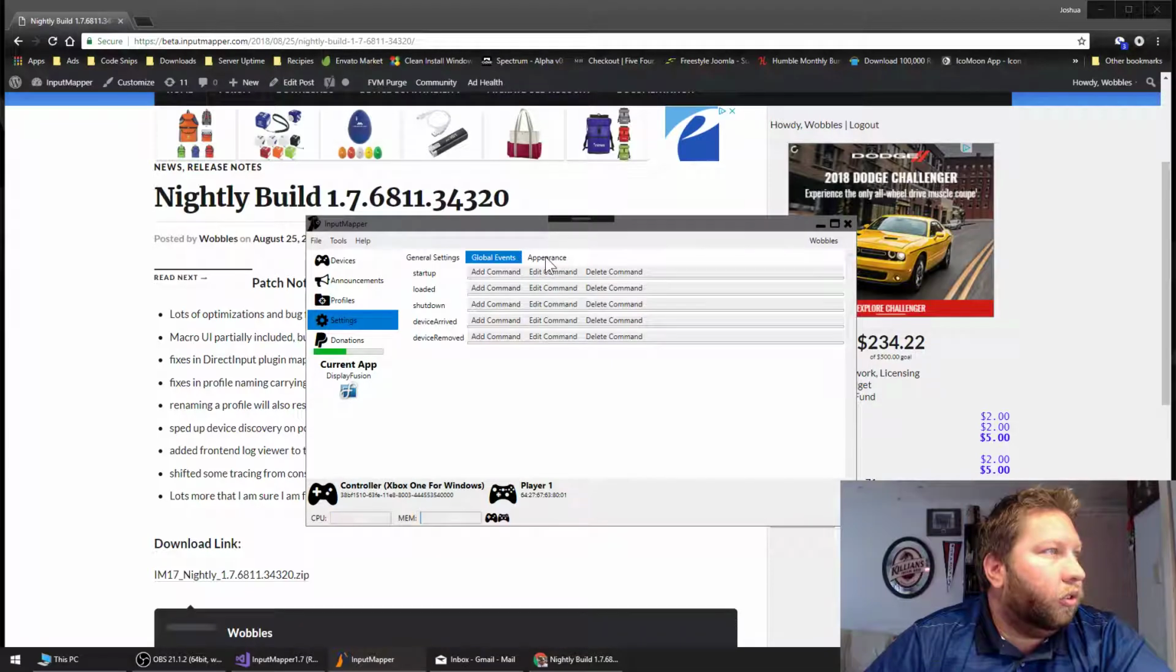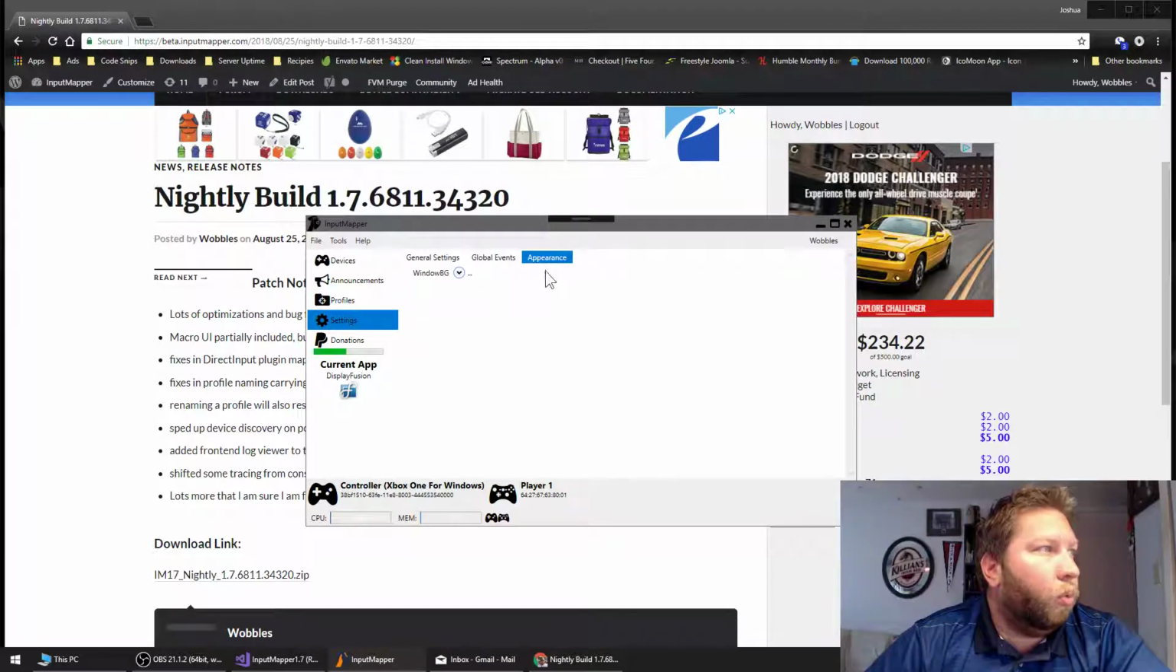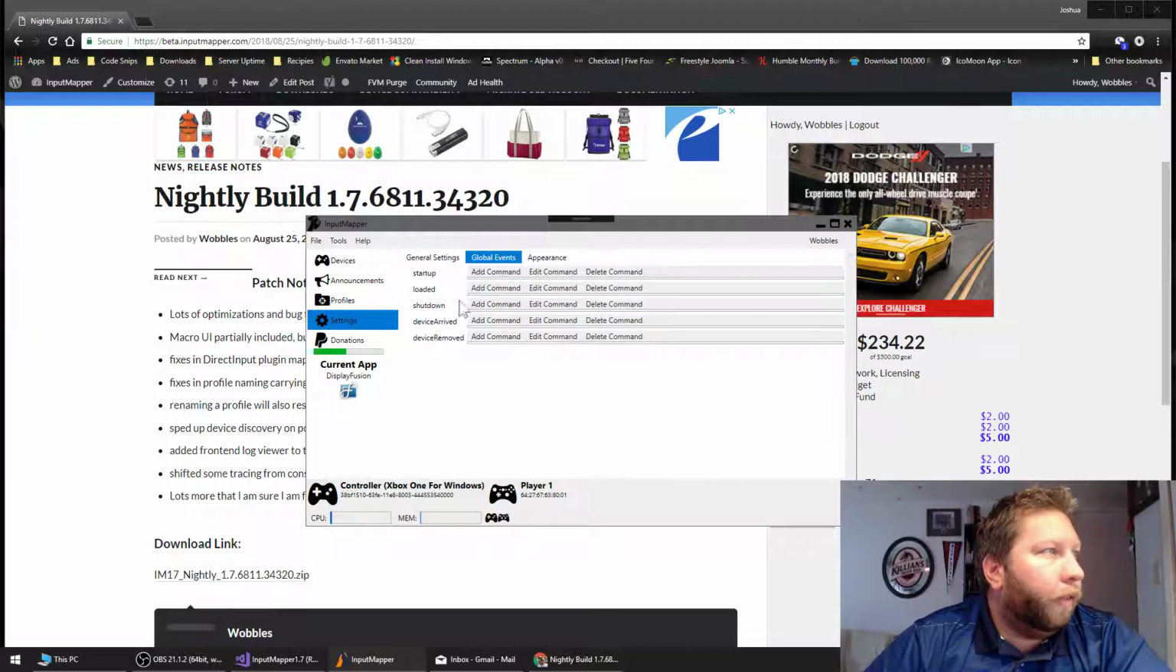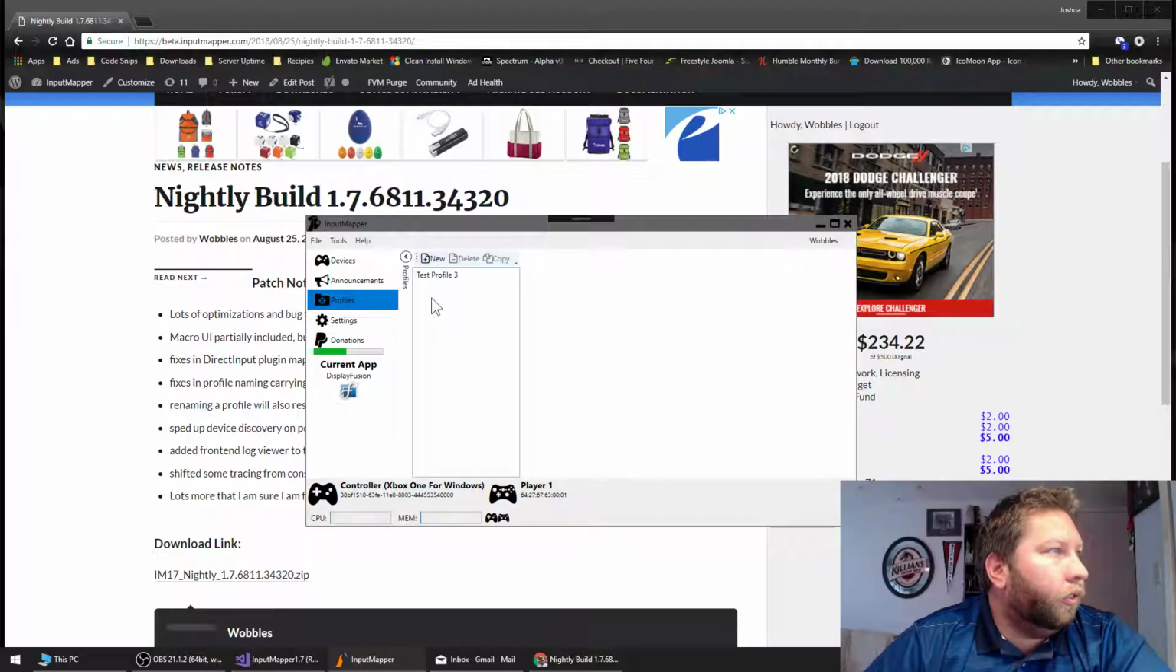Let's see. Global device appearance is not yet working. This one property is in here just as a debug for me. Global events, as far as I know, all of these have been working for a while, so I even changed the UI around a little bit. Let's see, profiles.